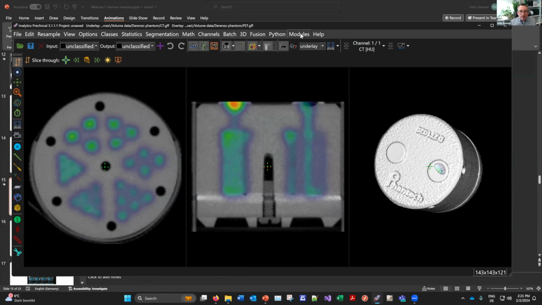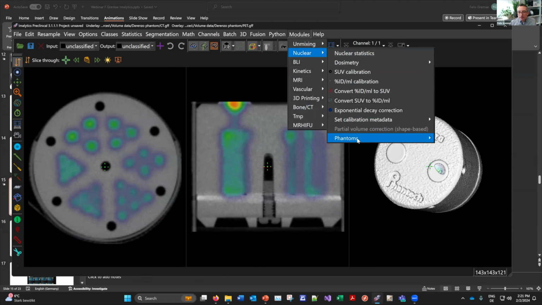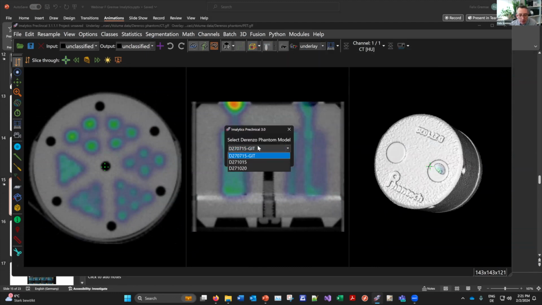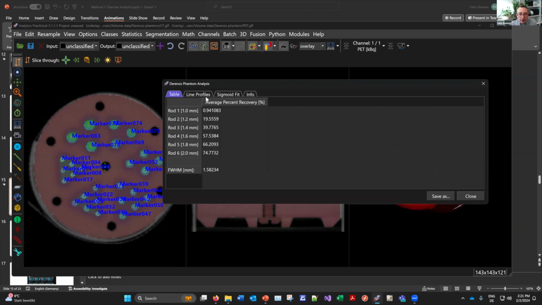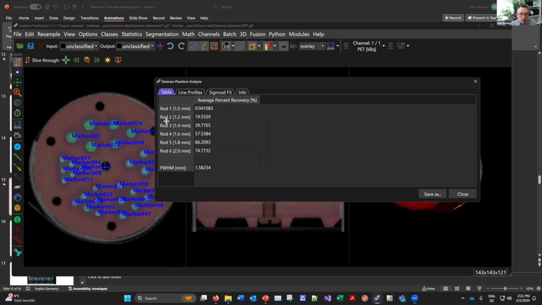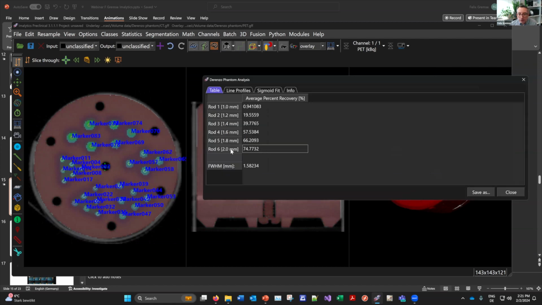And then you can perform the automated analysis here for the Lorenzo phantom. You need to select the one you have scanned, but you can see it here in 3D. So you select it, and now it's computing, and it found the cone tip markers, it performed the image fusion, put markers here, and generated the recovery coefficients for the different rod sizes here.